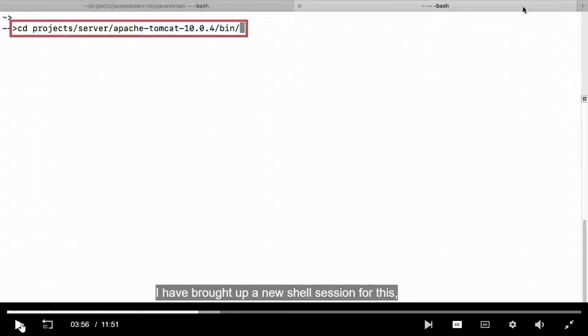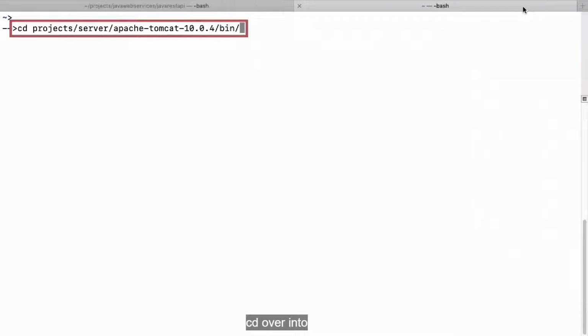For this, from the home directory, I'm going to cd over into project/server/Apache Tomcat 10.0.4 and into the bin directory of this Tomcat version. And note that Tomcat 10 is the latest available version of Tomcat at the time of this recording. If you are using an older version, things might be a little different in terms of the behavior of the app, and I'll try to point this out at every instance I can.